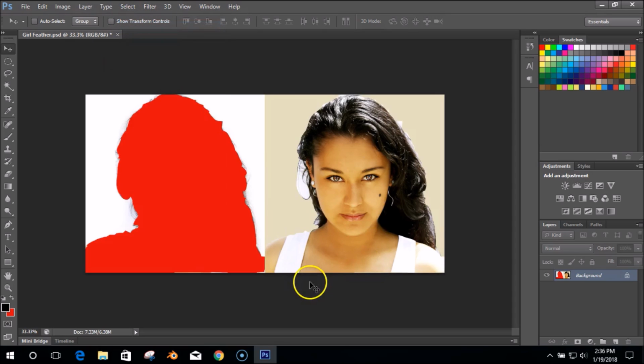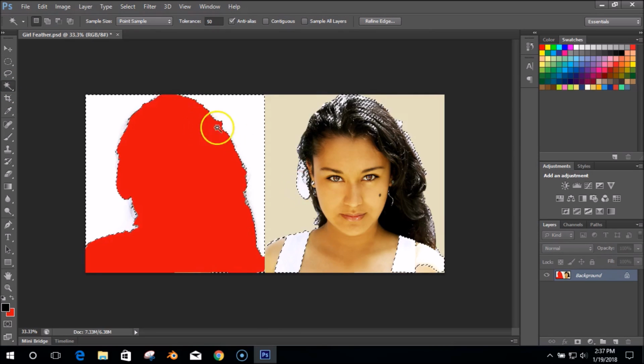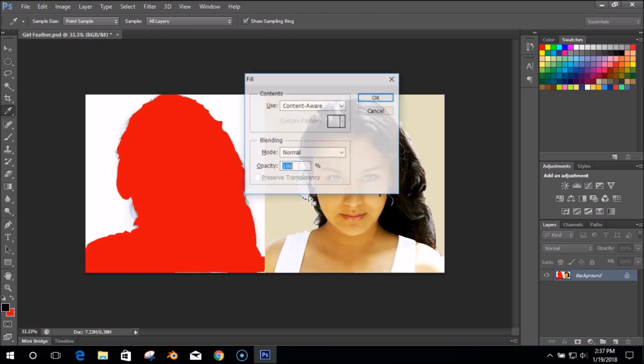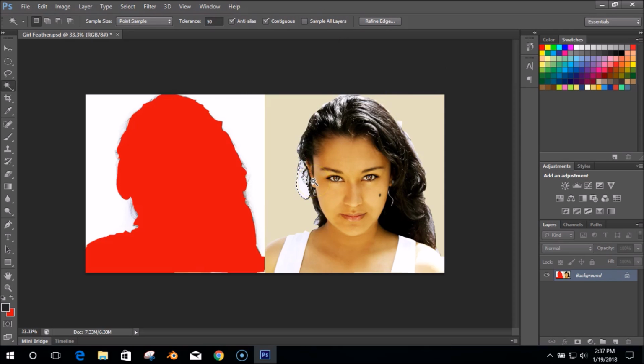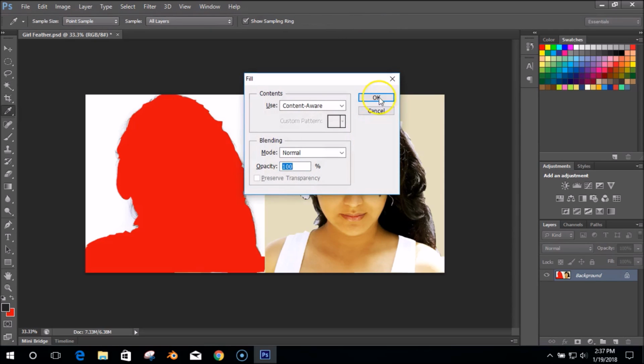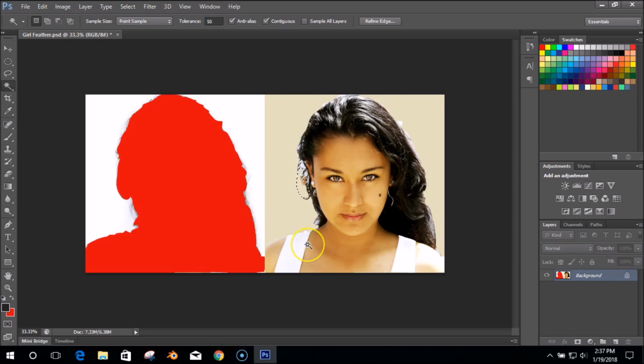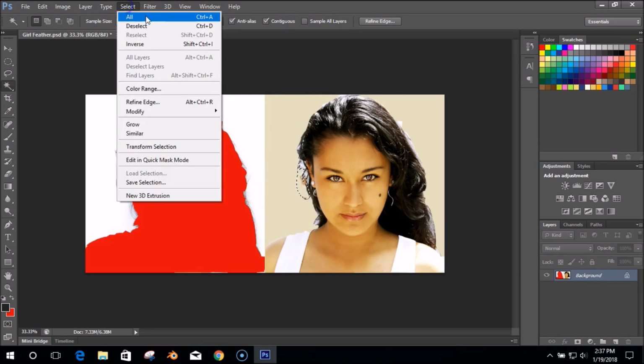Select, Deselect. You know, the one glaring problem I see is this white in her hair right here. How I would get rid of it, I'd grab the magic wand, I'd click that white. Oop, it's not what I wanted. Select, Deselect. Make sure you've got contiguous on, so you only get that spot, not all the white in the entire picture. And, oh, I didn't want to do that. I'm going to press delete. Press OK. Get rid of that. Select, Deselect.